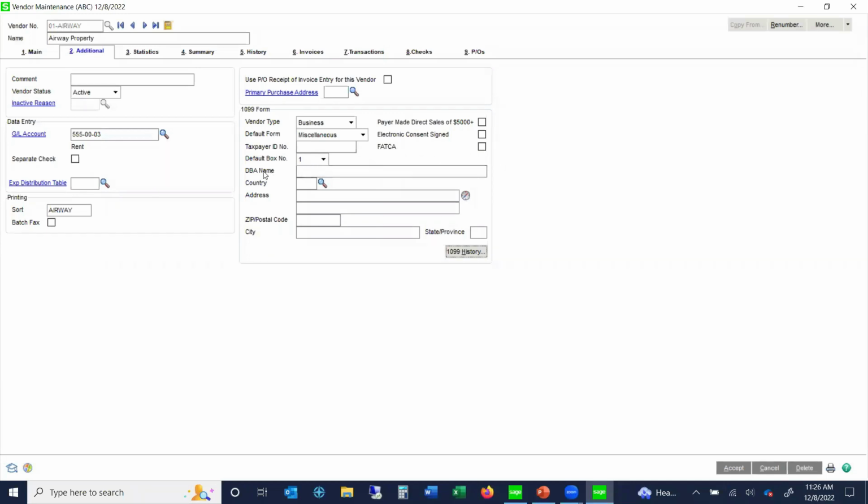Now, something that is a little bit newer, this DBA name and address information. Let's see, that came out in 2021. So if you're running version 2020 or anything prior to that, you won't see this DBA information. And that's okay. You don't have to have this to process the 1099s.